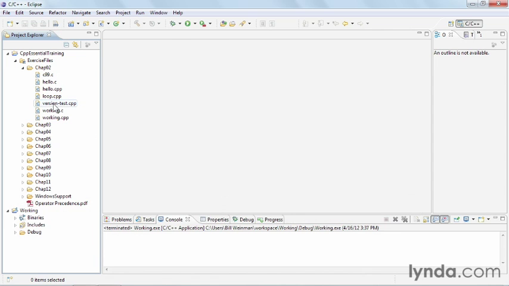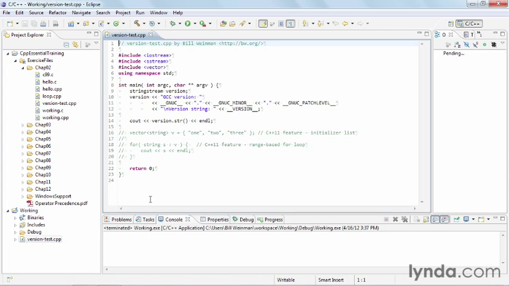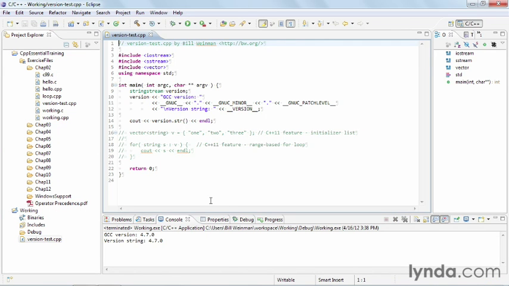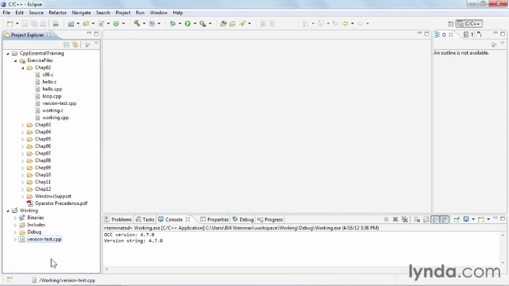I'm going to go ahead and make a working copy of version test.cpp. So I select it here and I press Control-C, and then I select working and I press Control-V, and that copies and pastes it into the working project. And I'm going to double click on it, and that opens it up. And I'm just going to press this Run button up here, and that compiles it, and it runs it, and it runs just fine.